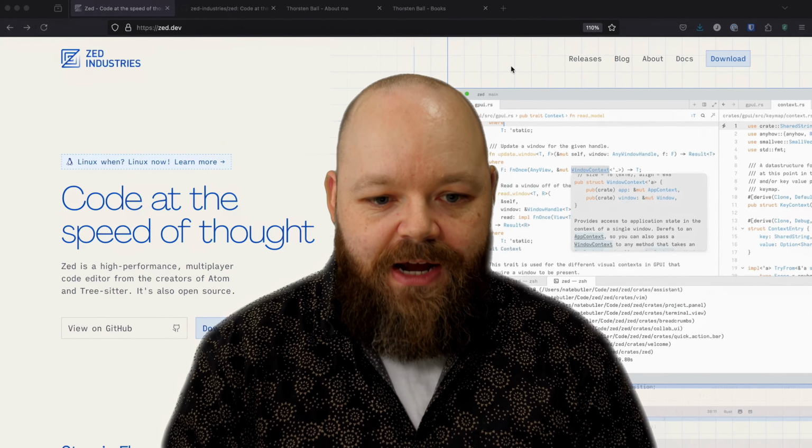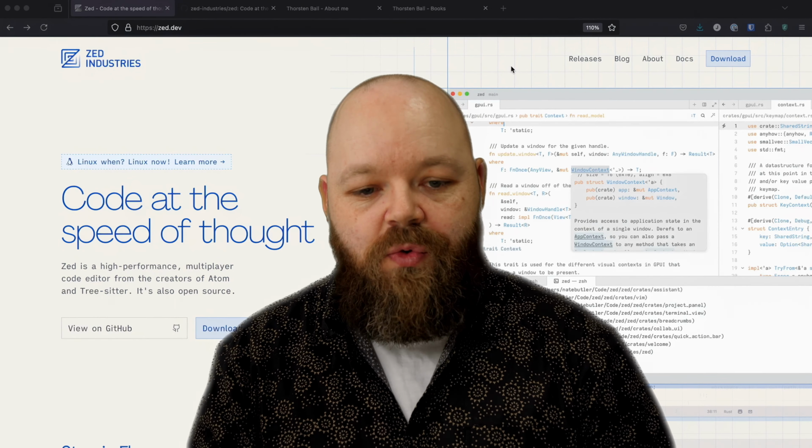It's an open source project. You can see the source on GitHub here, right? They have a quite high number of releases currently. It's still in a quite early stage, right? So we definitely shouldn't expect the maturity of VS Code or other text editors yet.